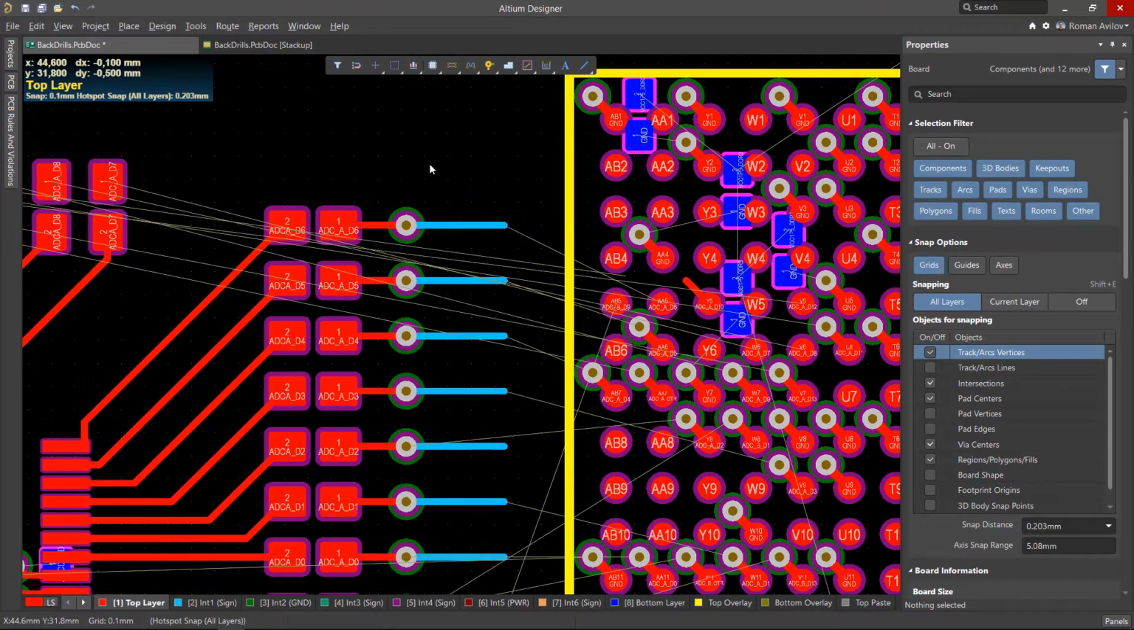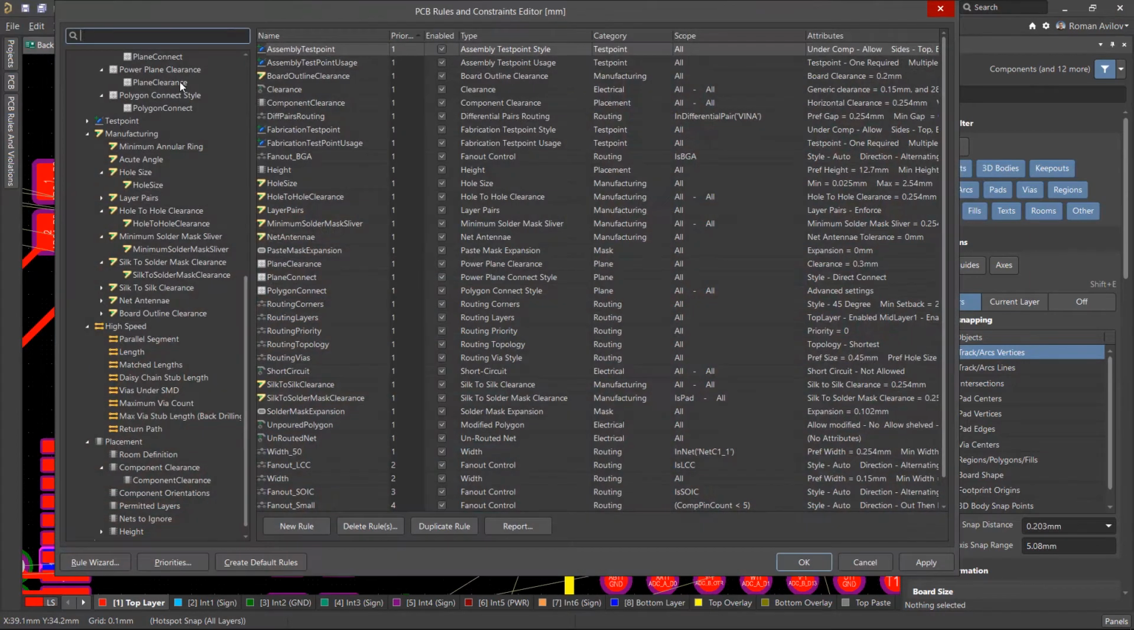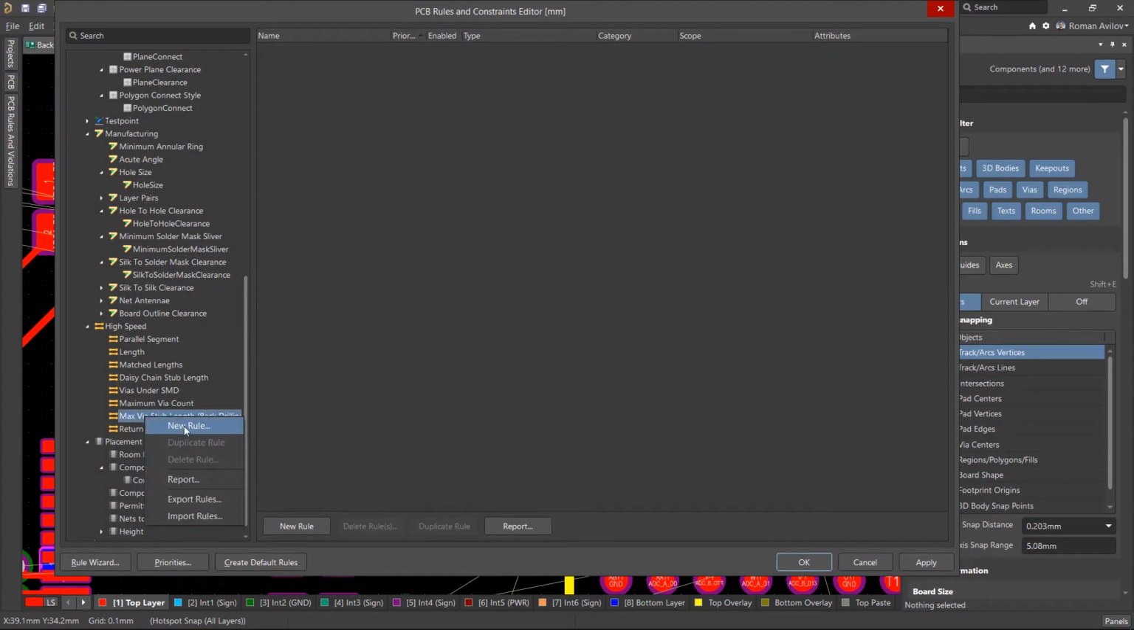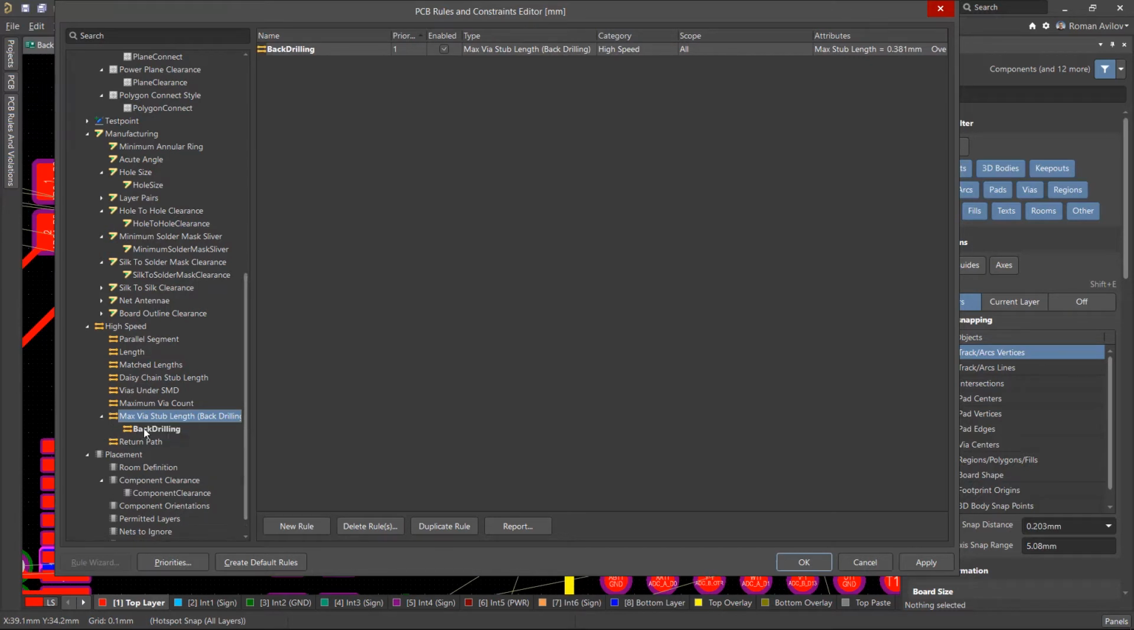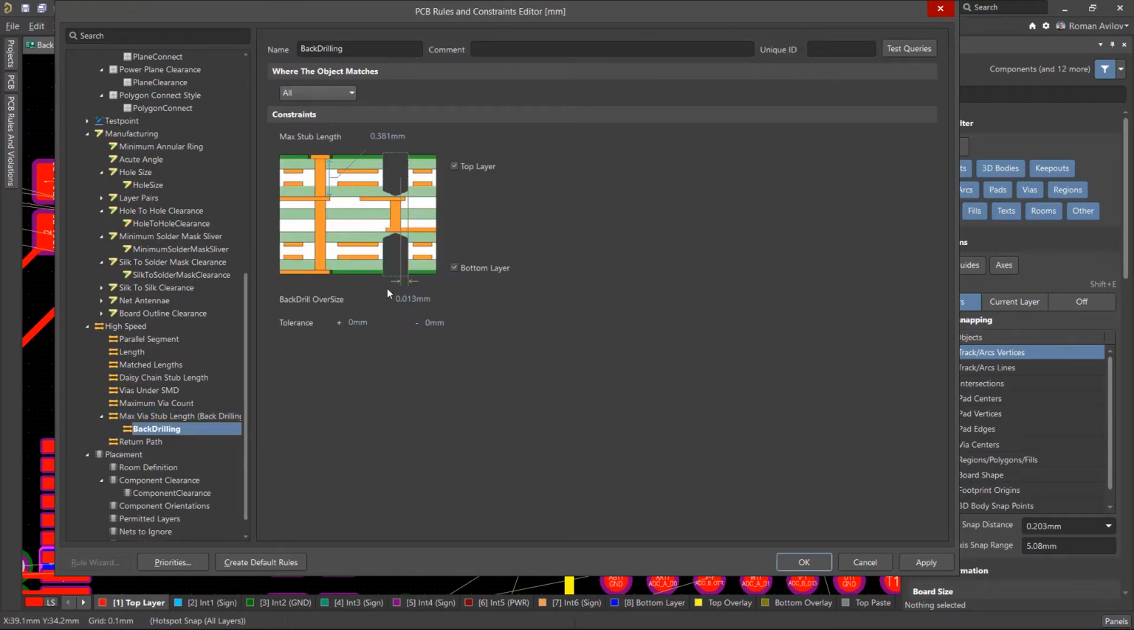The next step is to create a design rule for the new backdrilling definition. We will do this using the PCB Rules and Constraints editor. From the High Speed Design group, select the subgroup Max Via Stub Length Backdrilling and add a new design rule. In the new rule, we need to change the scope of where the object matches to the net class data. Next, we will set the max stub length to 0.25 mm.